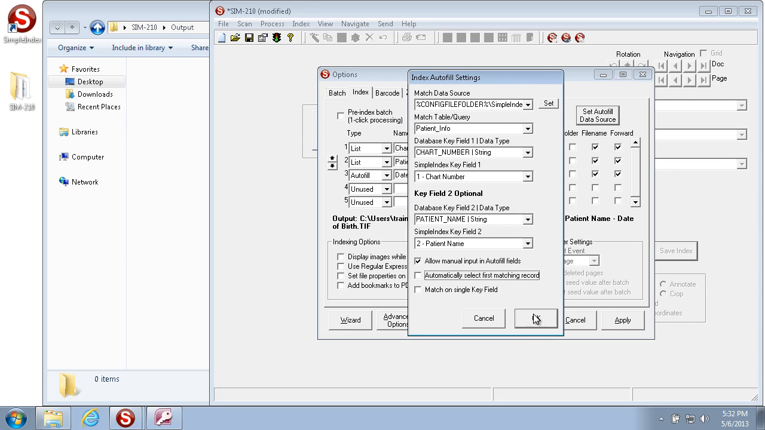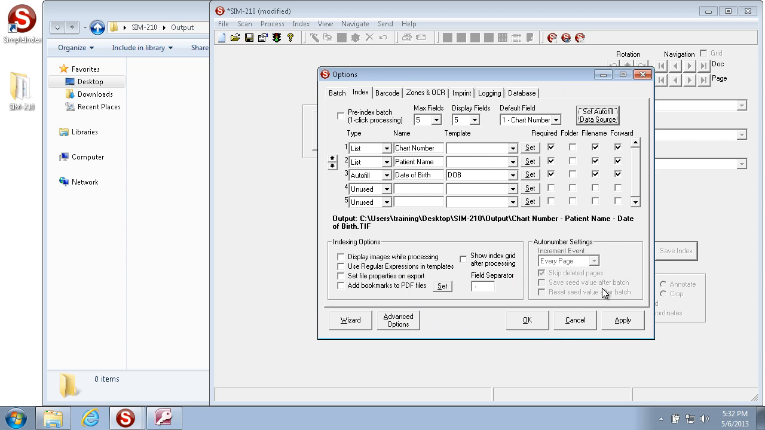And then we'll uncheck select first matching record. Now if we want it to require that it match both key fields, the first and the second, we leave match on a single key field unchecked. But if we want it to fill in if it matches one or the other, then we can pick match on a single key field and it will automatically fill in when either match. So let's try it matching both key fields first.